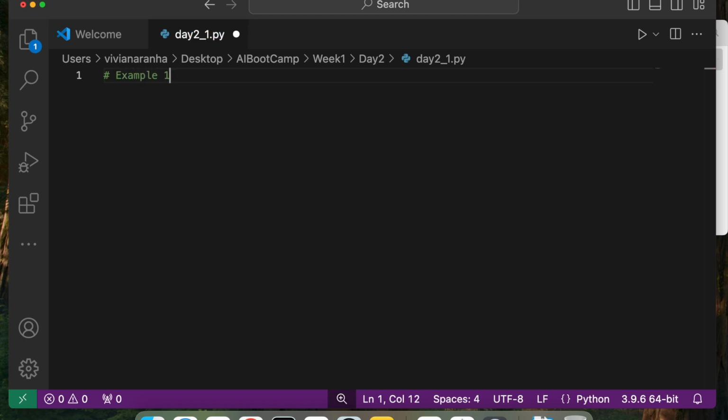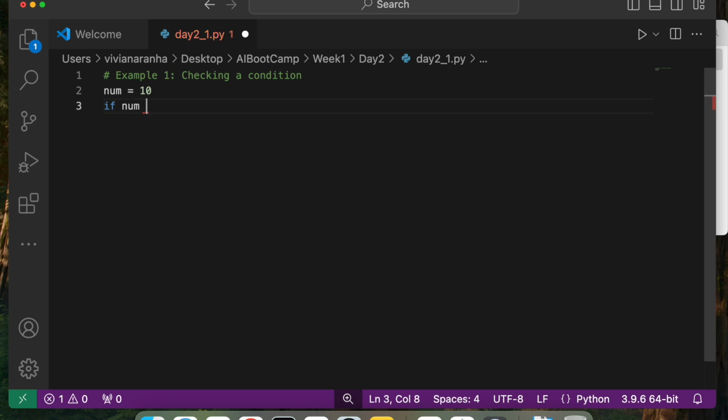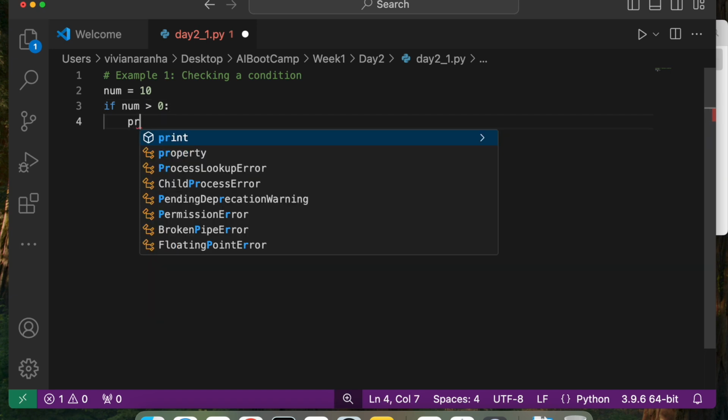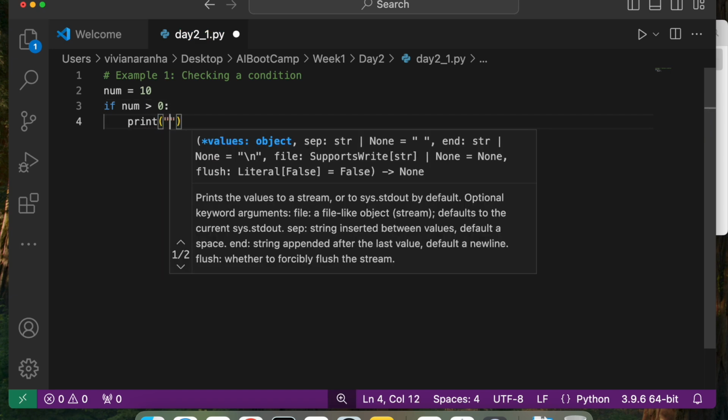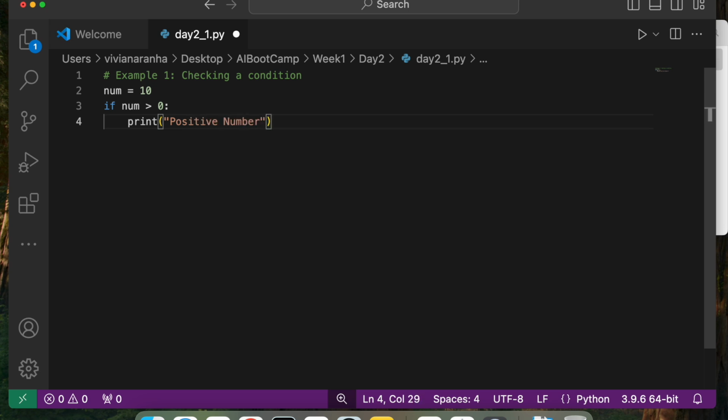Let's call it example 1, where we are checking a particular condition using control flow. So I'm going to create a number variable and give it a value of 10. Next, I'm going to check if number is greater than 0, which is true in our case. It will print positive number. Now, this is a conditional statement where it will check if a variable is greater than 0, which in this case it is, so it's going to print this.